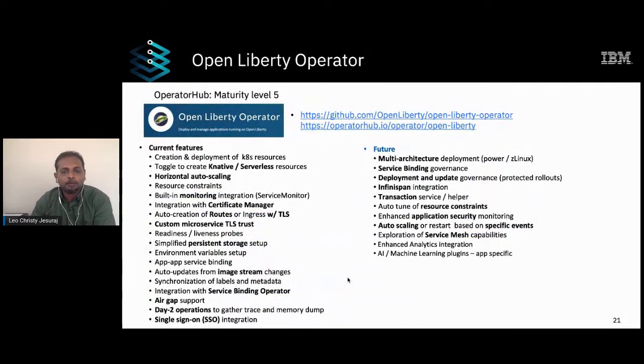All right, so moving on. Here are some of the highlights of the Open Liberty operator's functionalities. First of all, it's available in the operator hub. So think of it as the app store for operators. And it's certified with the highest maturity level, meaning it does a lot of different things for the custom resources that it manages.